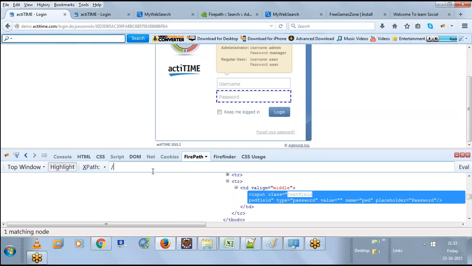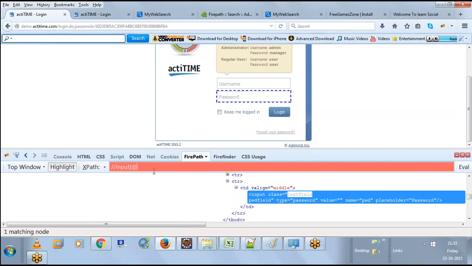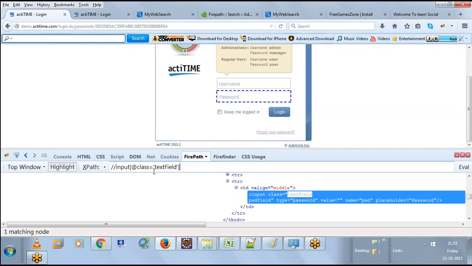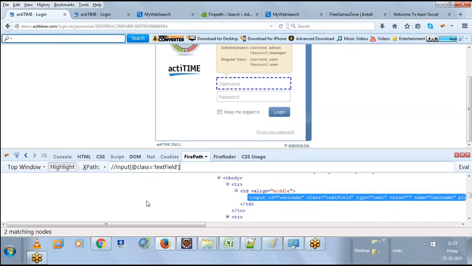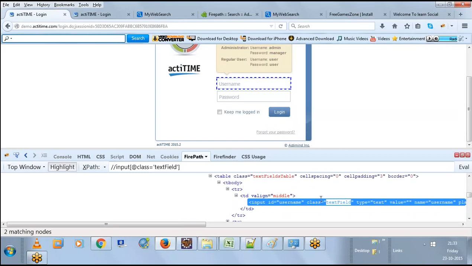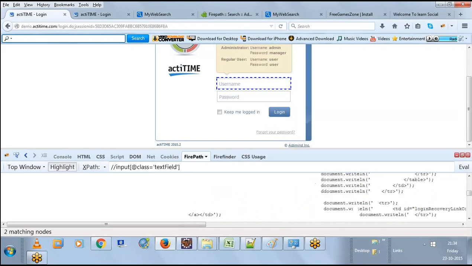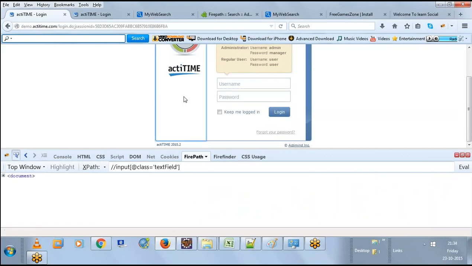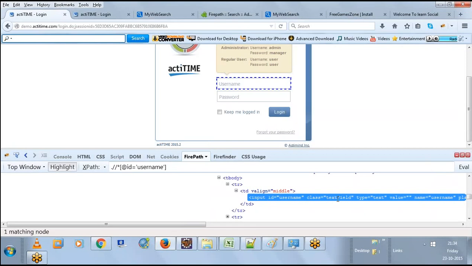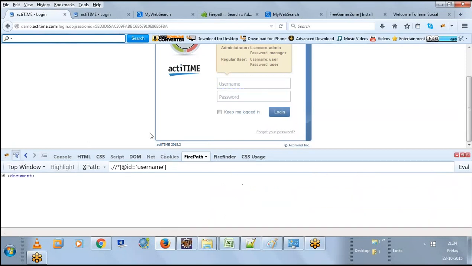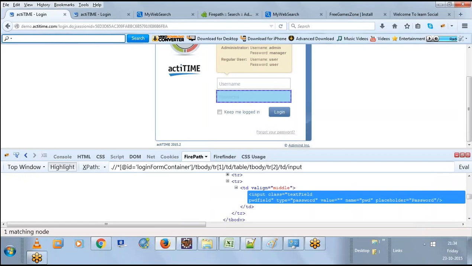See, two forward slashes to identify the element anywhere in the page, input tag name, @class is equal to, inside single quotes, I'll write this. If you see here, it is saying 2 matching nodes. That means the class, which is text field, is the same for username also, for password also. Even for the username field, it has a class called text field, and for the password field also, it has a class called text field, right?